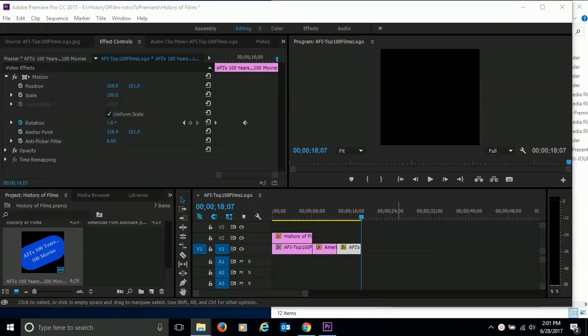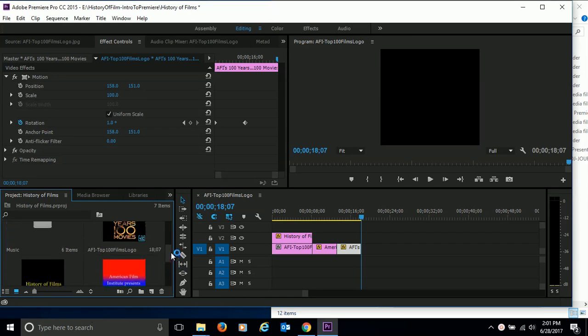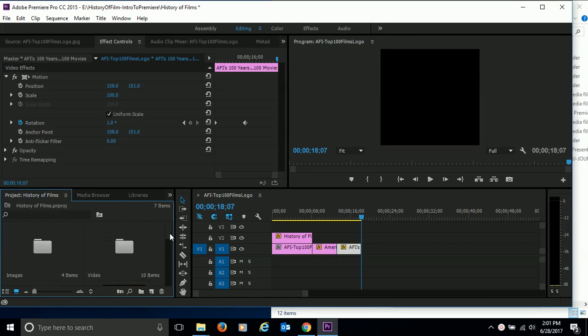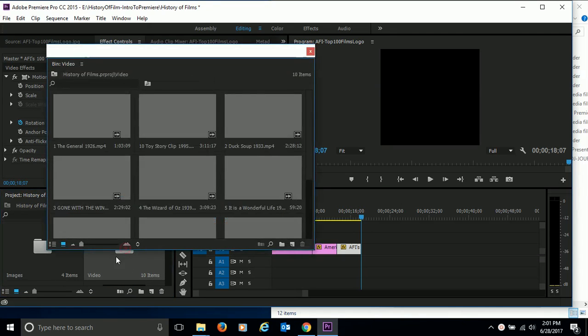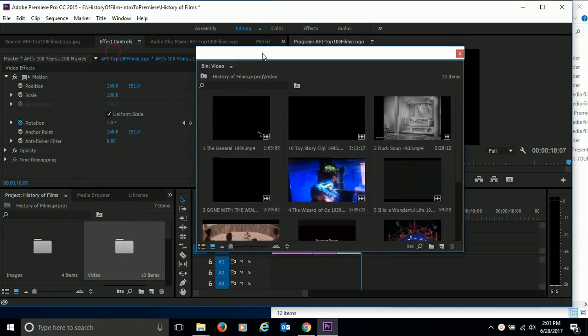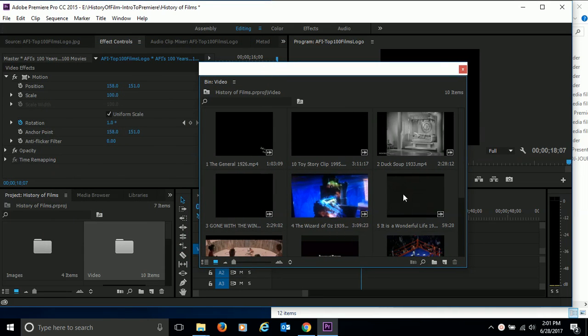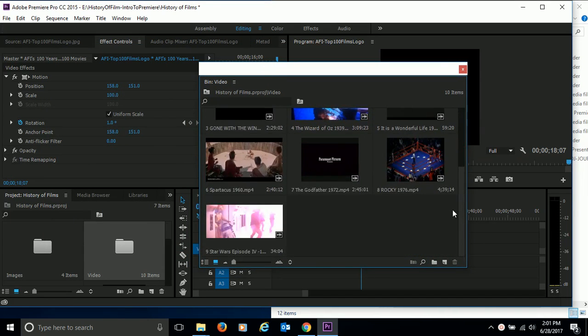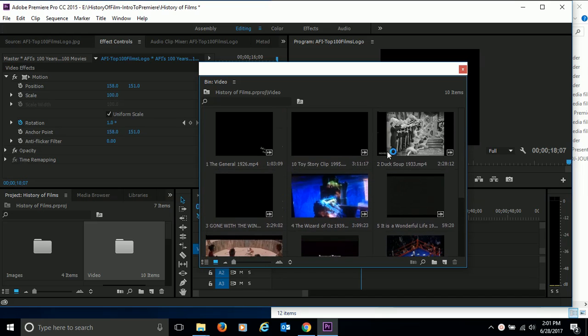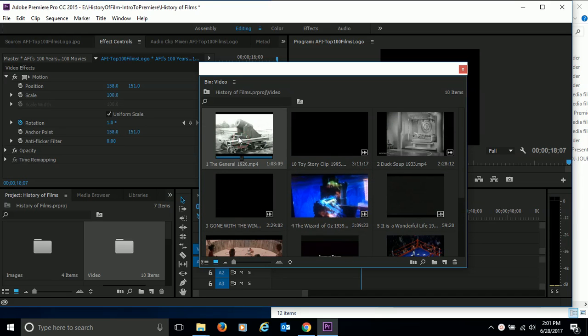Okay, so now we're going to add some video to our movie here. So we're going to come over to our asset bins and scroll and find the video bin or folder. Double click on it to open it up. And here are all of the different movies that we might be using in our project. We're going to use the first one here, the general.